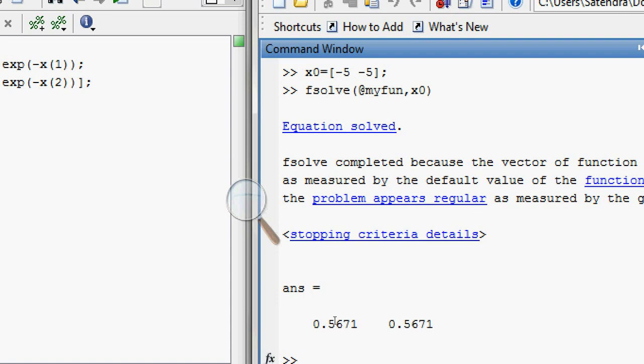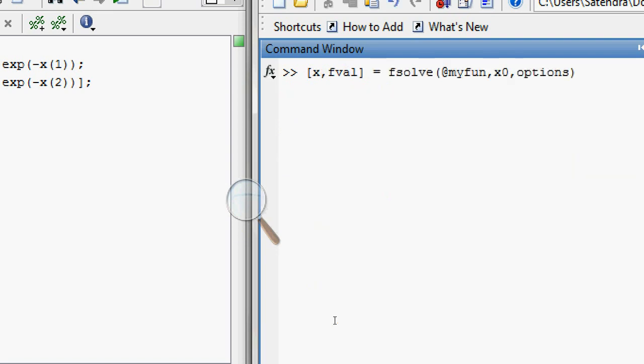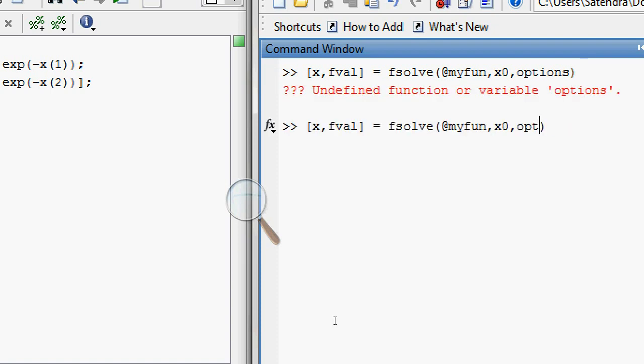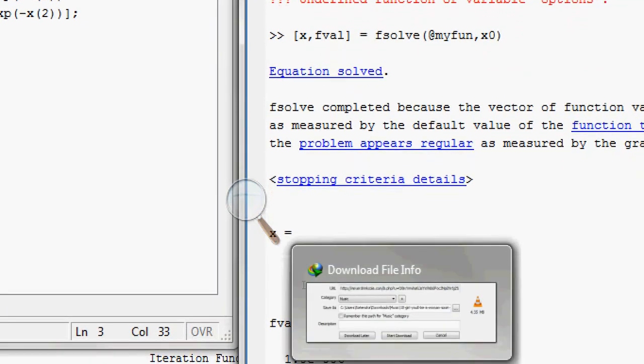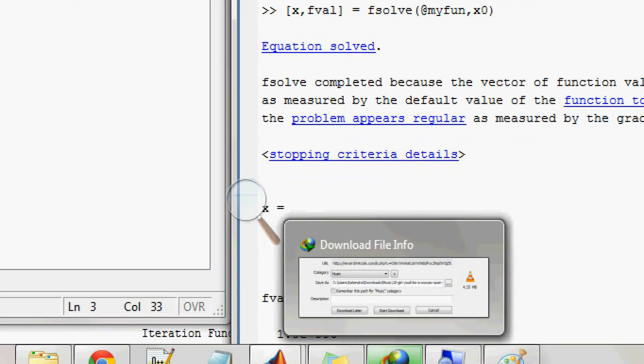There are a few more options. If you use this particular line, x comma fvalue, the value of the function at the particular value of x, it will give you the value of the function also. So let's try with this. Sorry, I'll explain what these options are later on. So here is the value of x, and here is the value of the function.